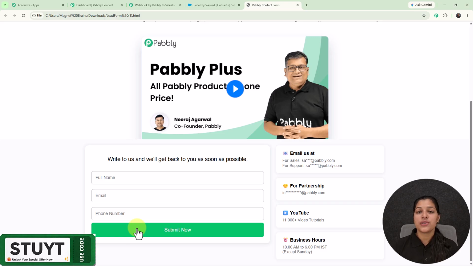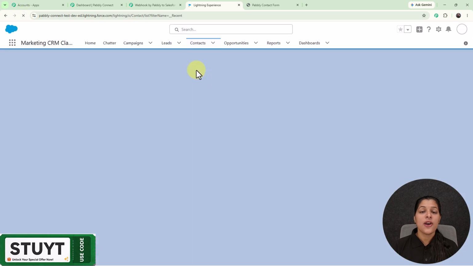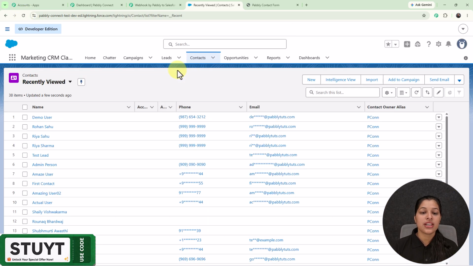Now let's move on towards my Salesforce CRM account to check whether we are receiving this lead over there as a new contact or not. So right here I'm on my Salesforce CRM contacts page, which I'm going to just refresh. And right here we are successfully receiving the lead, having the name demo user, the phone number and the email address too. So now you have seen the working of this amazing automation, which is successfully creating a contact over my Salesforce CRM for the newly received website form lead.